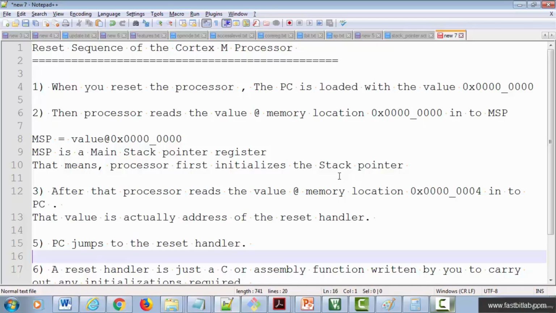How do you reset your processor or microcontroller? It is very simple. Whenever you press the reset button on the board, it actually sends a reset signal, right? So that causes a microcontroller or processor to undergo reset. Otherwise, when you give power to the board, it actually undergoes power on reset.